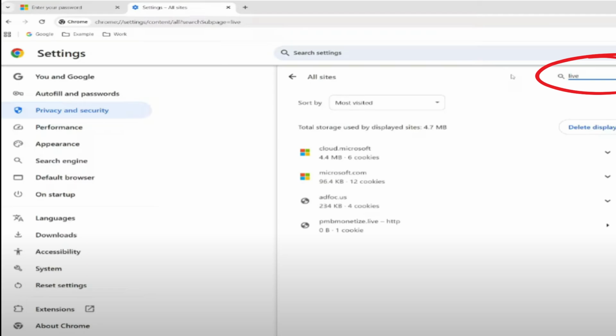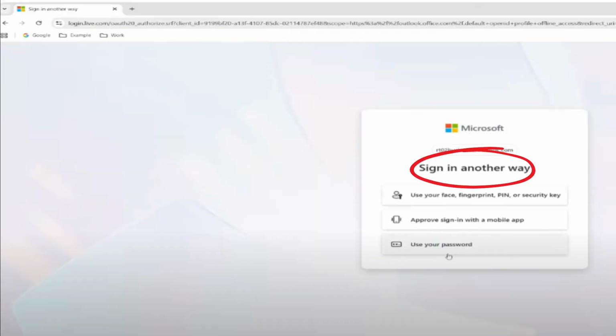Once you've cleared them, go back to your Outlook page, reload it, and try signing in again. In most cases, this will fix the error and allow you to access your account without any issues. And that's it. Your Outlook too many requests error should now be resolved.